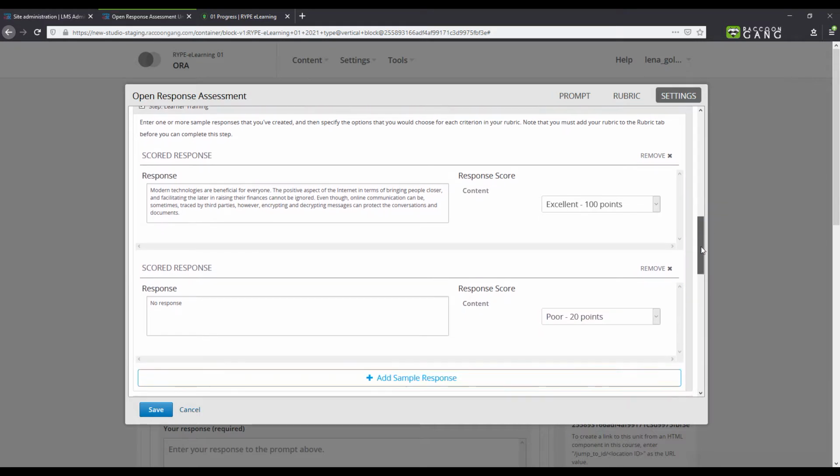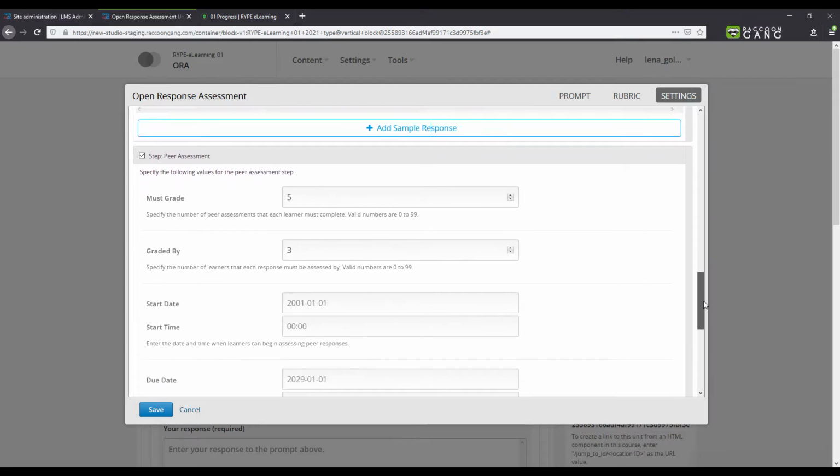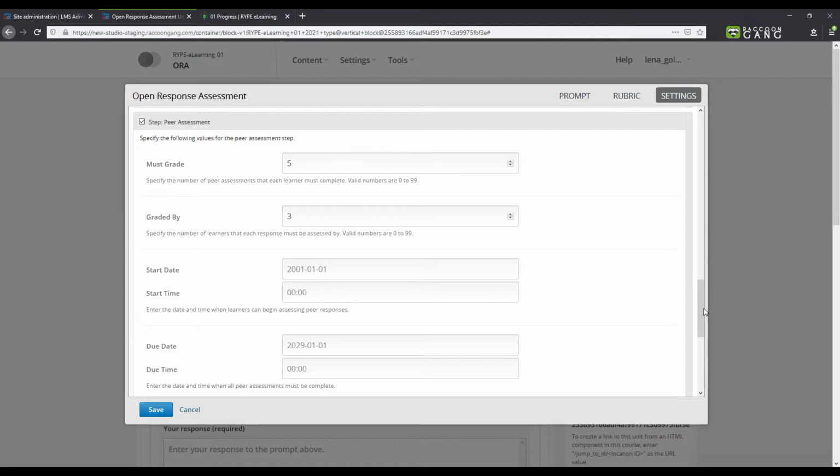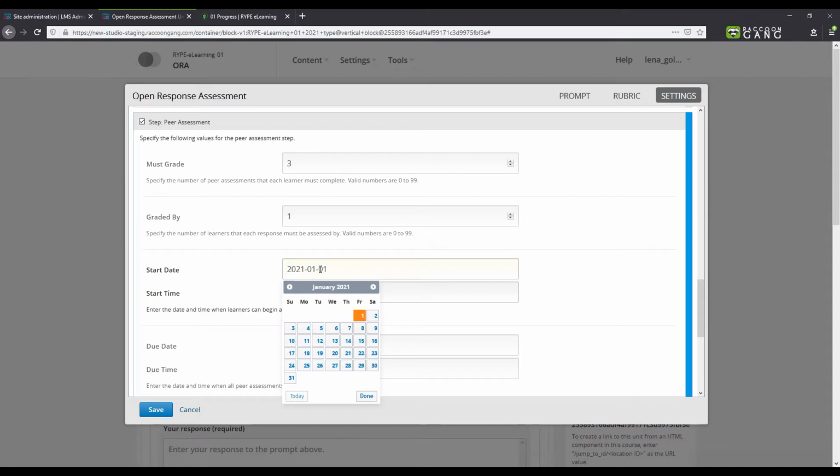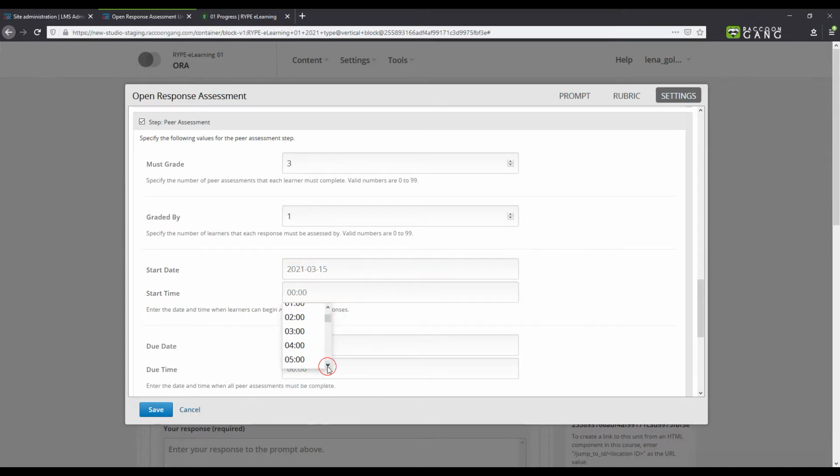In the peer assessment step, the learners review the responses of other students in the course. You should specify the number of responses that each learner must assess and the number of peer assessments that each response must receive before the step is considered complete. You also need to specify the starting date and time for this step and a due date and time for it.